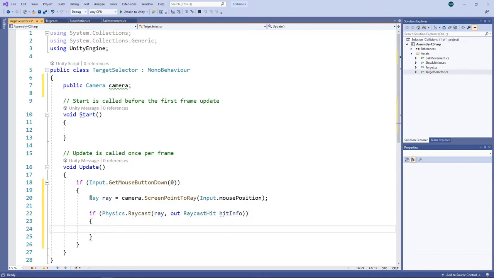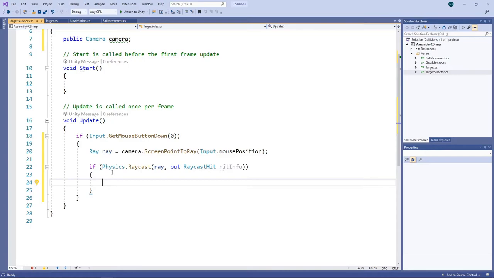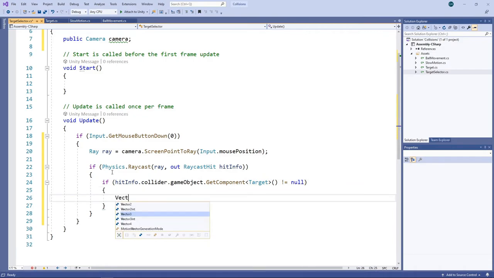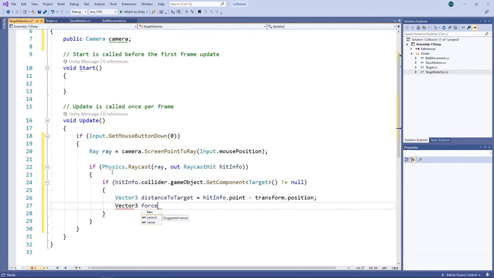If the ray has hit something, we need to check that it is one of our targets. To do this, we'll check to see if the game object the ray has collided with has a target script component. If it does, we can then calculate the distance between the collision point and our current position. We'll then normalize this to get the direction we want the ball to travel. The final step is to apply a force in this direction.